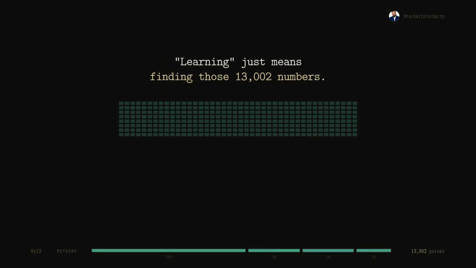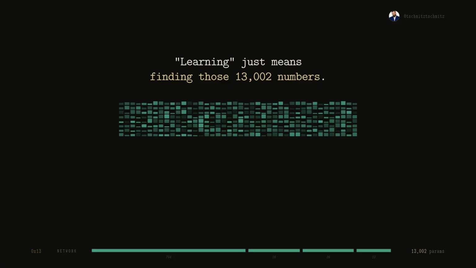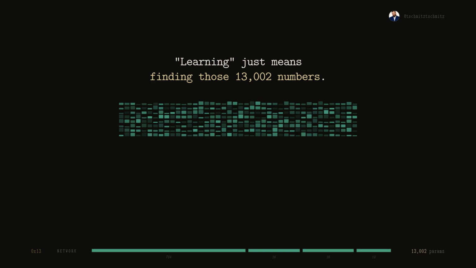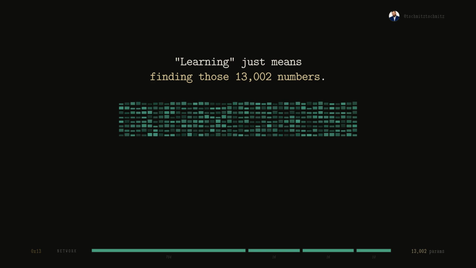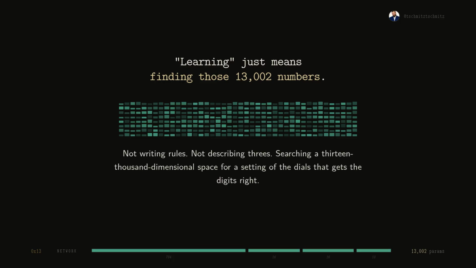So when you hear that a network learns, here is what that literally means. It means searching a 13,000 dimensional space for a setting of the dials that gets the answers right. Not that it writes rules, not that it forms concepts about threes. That search, gradient descent, backpropagation, the whole machinery is the next chapter. But you can already see the shape of the problem, and that's the hard part.